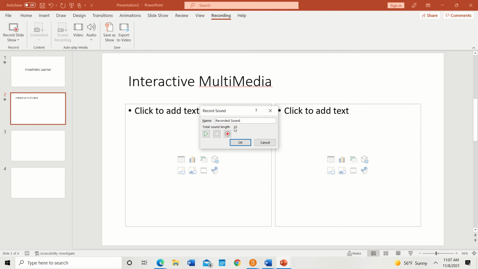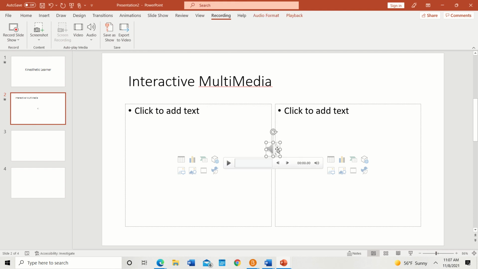Now that I have about 10 seconds worth of recording, if I want to play it back, I can hit my green triangle over here, my play button. And if I'm totally fine with how it sounds and I like how it sounds, I'm going to hit OK. After I hit OK, my recording is then going to pop up on my screen. Again, I can put it wherever I want on my screen, but that is how you would insert a recording onto your PowerPoint slides. So last but not least, we are going to show you how to insert visuals.